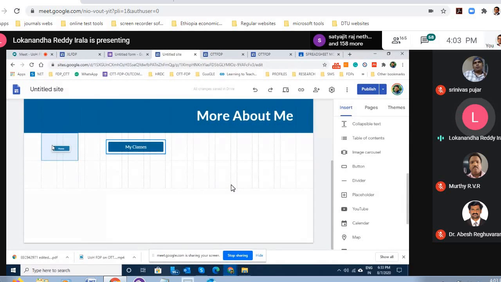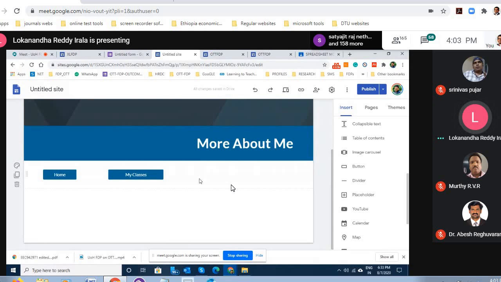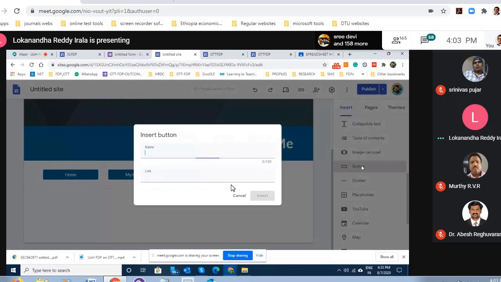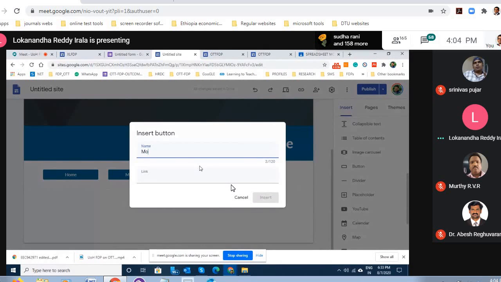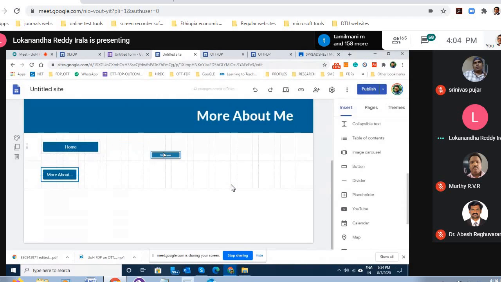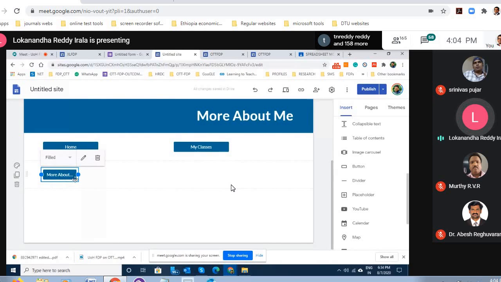And I may not use, because I am already in more about me page, I need not actually have a link to more about page in this page. But to maintain the uniformity of the site, I can actually keep that also as one of the links, but that doesn't operate when you are actually in that particular page. So I would insert one more button and say more about me. I think it is not showing anything. So for time being, it is. Or maybe you can avoid this because you are anyway in that page, you can avoid this.